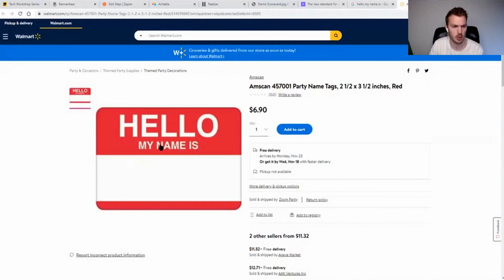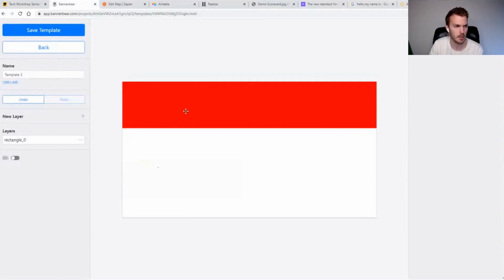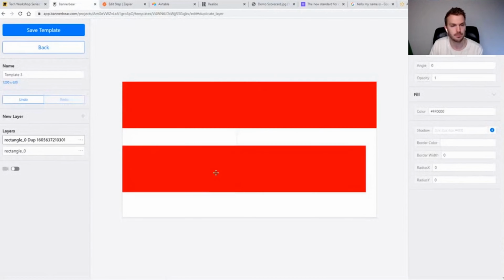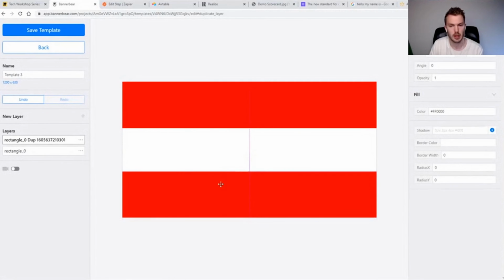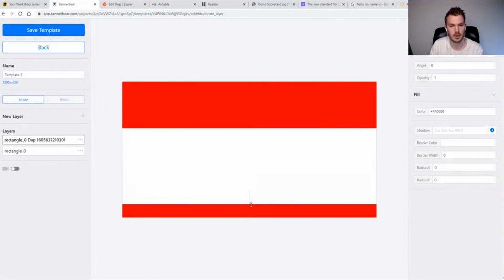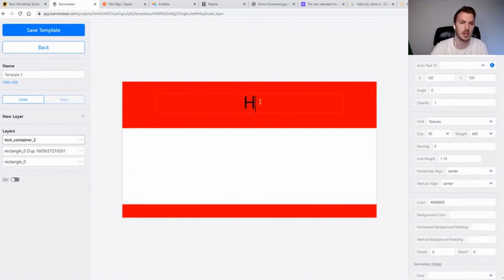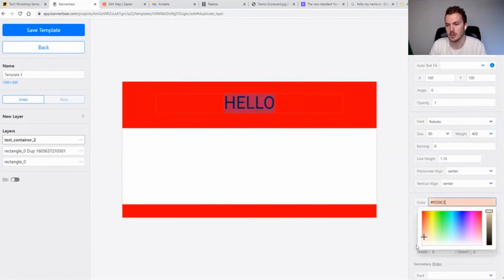Let's see. So big old bar on the top and then a skinny bar on the bottom. I'm going to click this layer and duplicate it. Pull that down here. Now we're going to add a text layer for that static text that's just going to be there for all of these name tags.